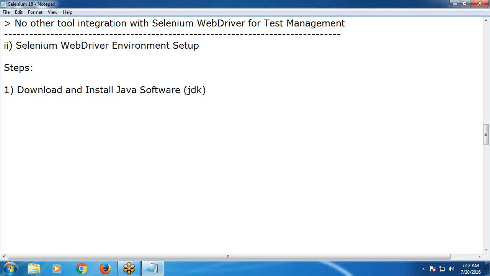What is the purpose of Java software in this scenario? To create and execute programs. In our scenario, programs means test scripts. From a developer's point of view, programs; from a testing point of view, test scripts. This is the first step. Next, setting an environment variable path is not mandatory. Just download Eclipse IDE and extract. No need to install.